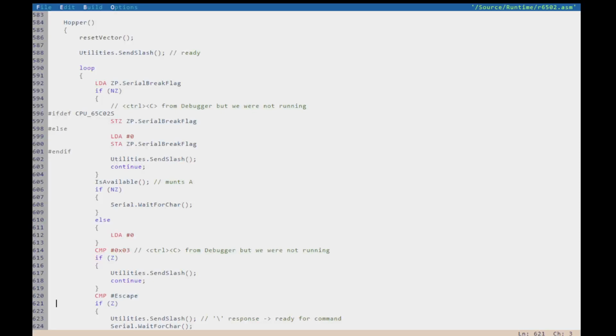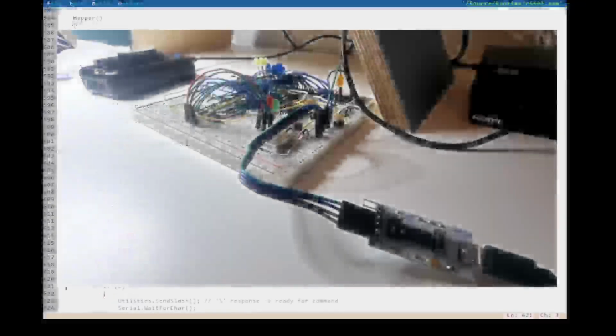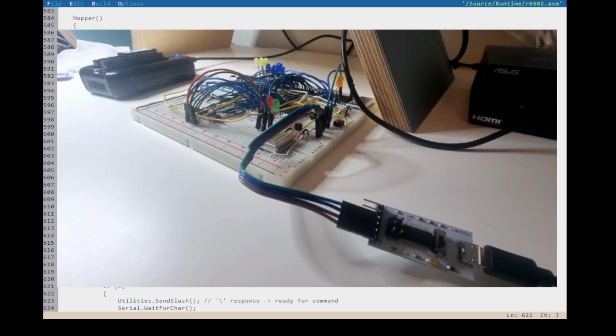Hi, and welcome to another Hopper on 6502 video. This one's a follow-up to the previous one where I'm building this new hardware to make basically an easy way for other people to create these boards.